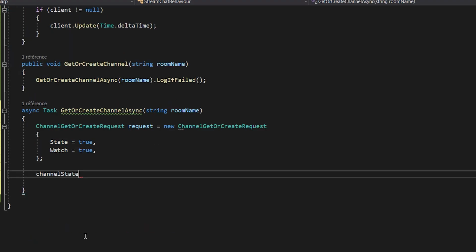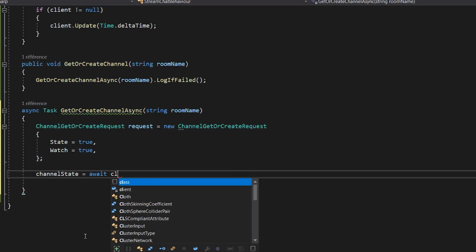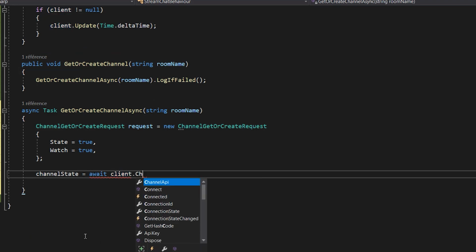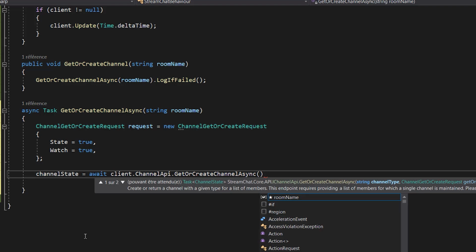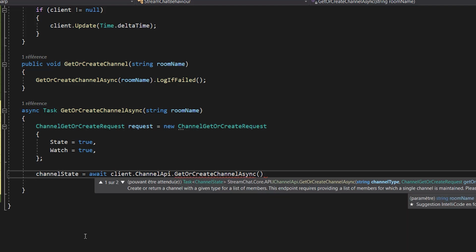Now back to our async function, I'll set channel states to be equal to await clients.channelAPI.get or create channel async. So the await keyword here lets us retrieve the return value from the function so we can store it in our channel state variable. Now this function needs 3 parameters. The first one is the type of channel that we want to make. So usually we would use a messaging channel.